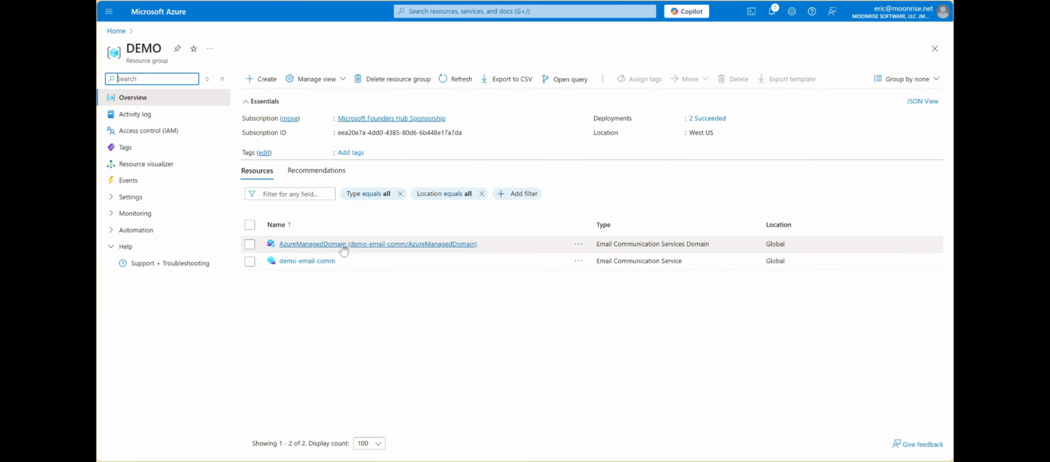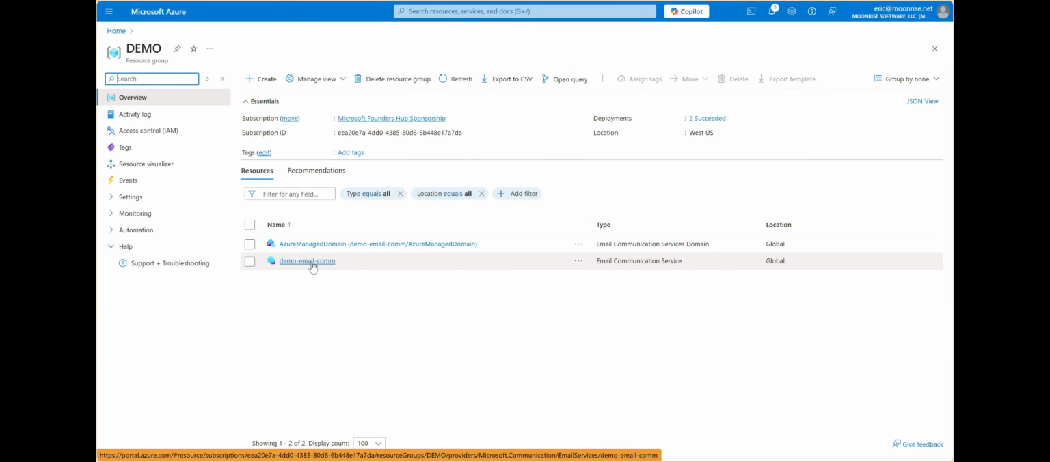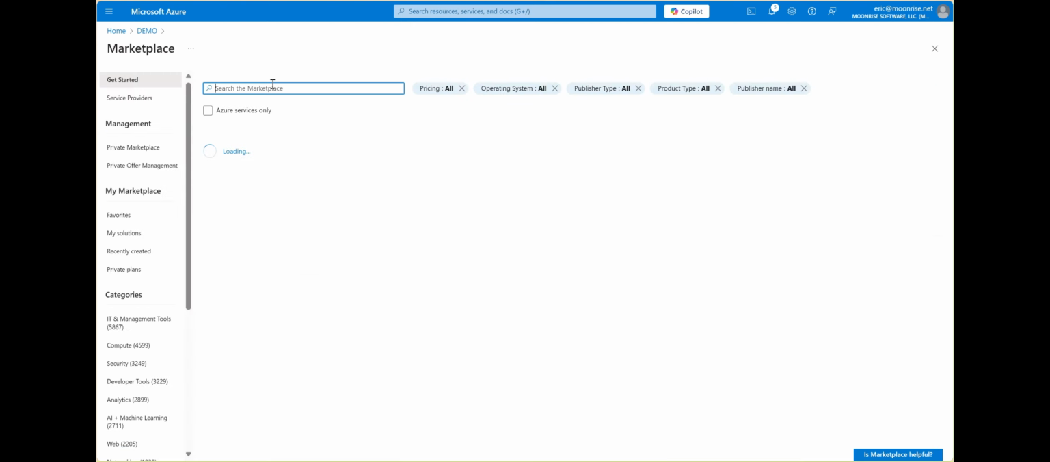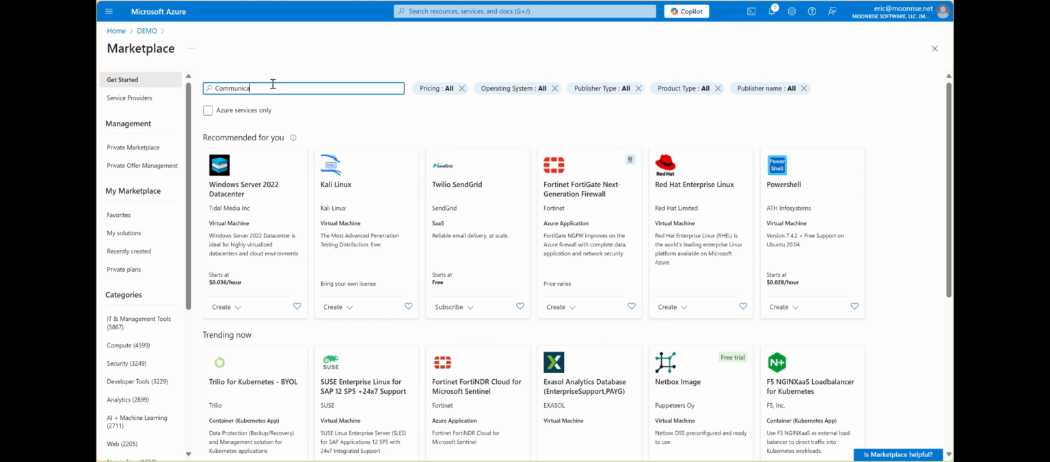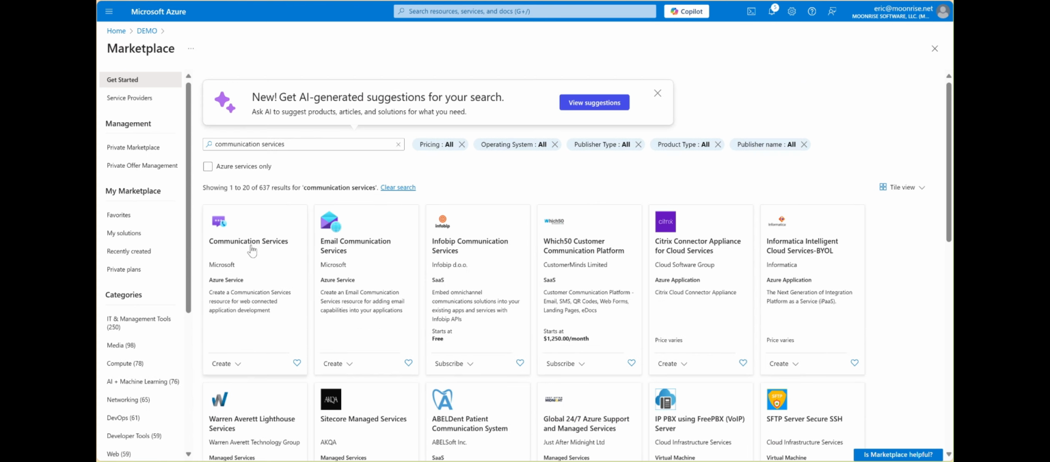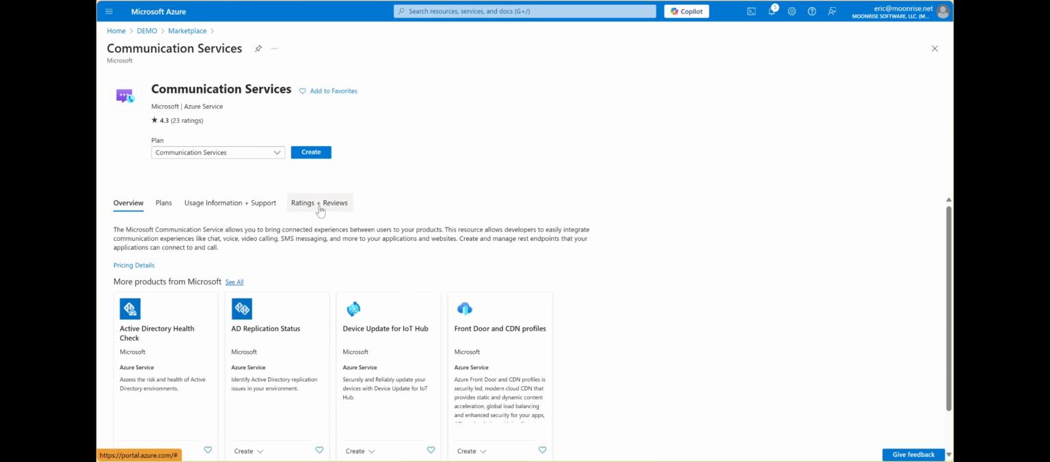Returning to our resource group, we need to create a host for the email services we just created. Click the Create button again and search for Communication Services. This should bring up the Communication Services option. Select it to begin deployment. Click the Create button to bring up the next dialog.